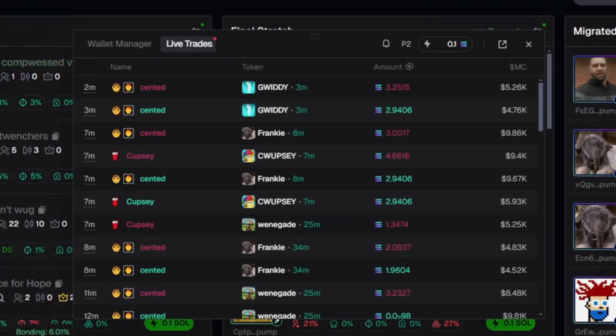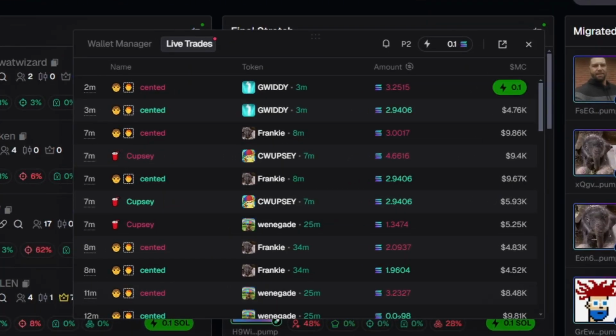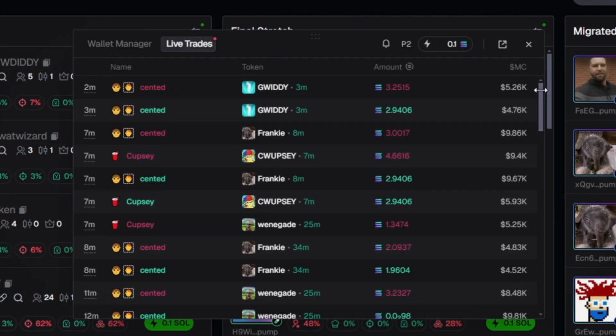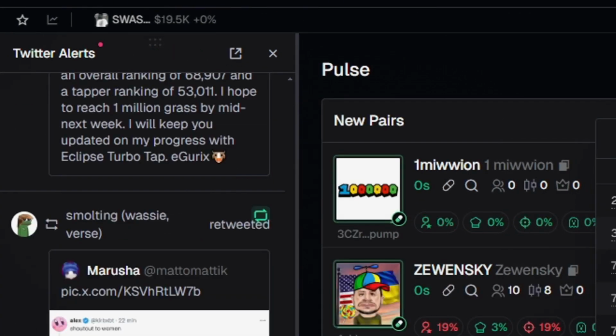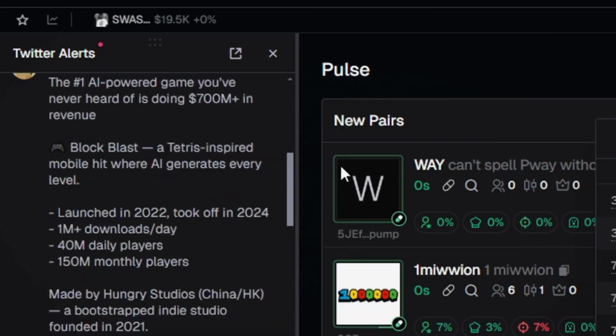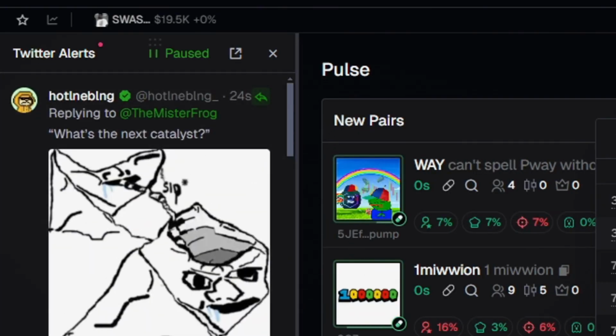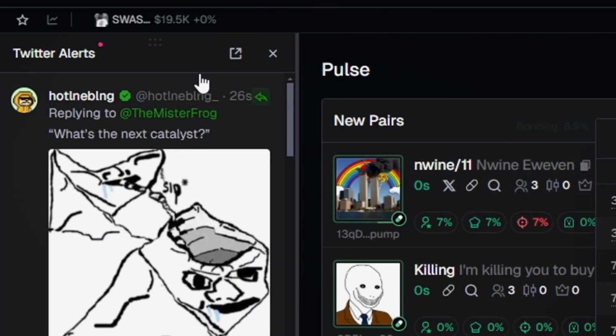For the wallet tracker, I'm following all of the big traders like Cupsey, Scented, or Ghosty, so I can see what they're buying, what the meta is right now, and what coins to avoid. Twitter tracker: Axiom already gives you all of the big accounts in crypto Twitter. In the future you can customize it however you want and add as many accounts as you like.